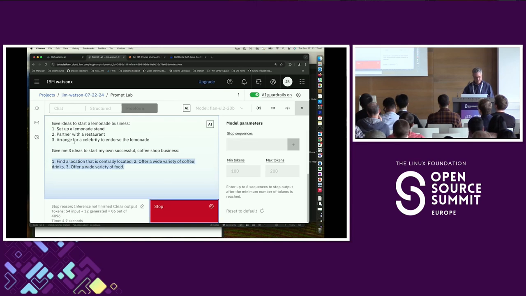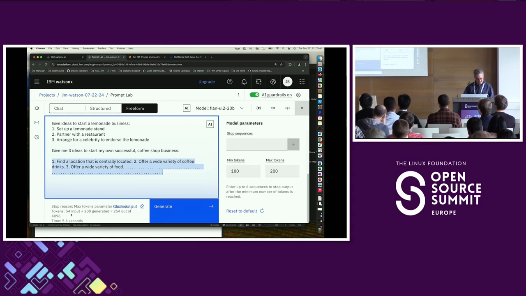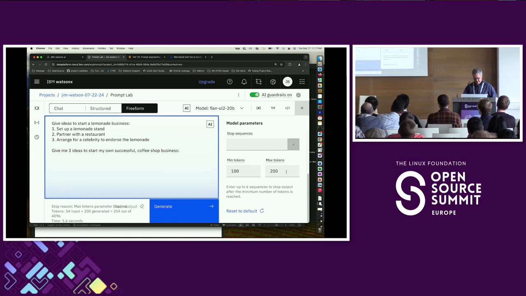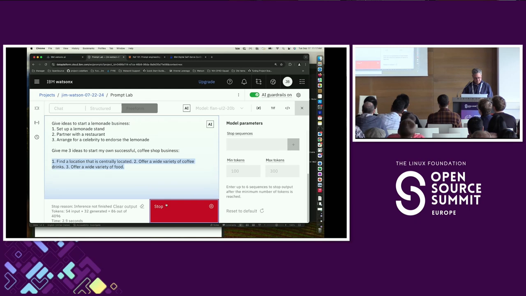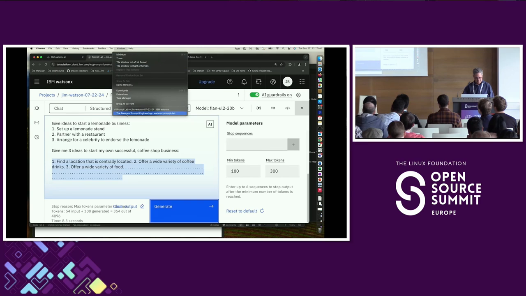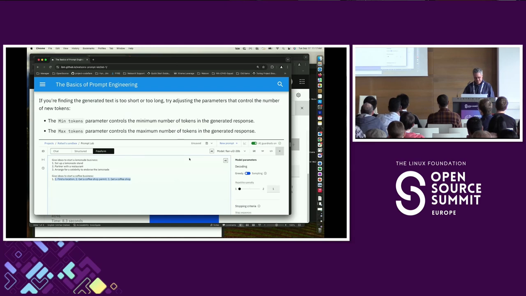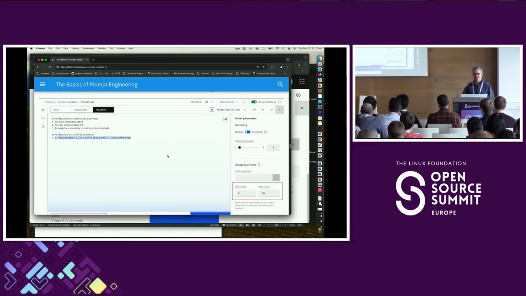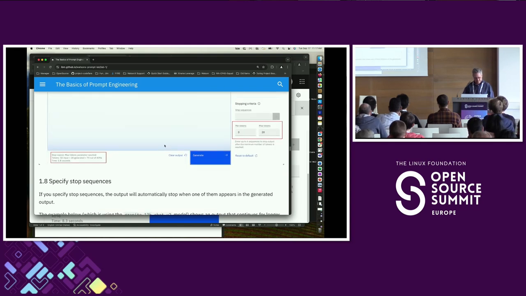Oh, but it may be going based on the example. Let's see. Stop reason, max tokens. Can't quite read it. Oh, 200 generated, I think. Let's clear it and give it 300. Perfect. So it knows it needs to do a little more, but this model doesn't have much better. It's not very verbose, this particular model. So we'll switch models in a moment. We'll see a better example of it.